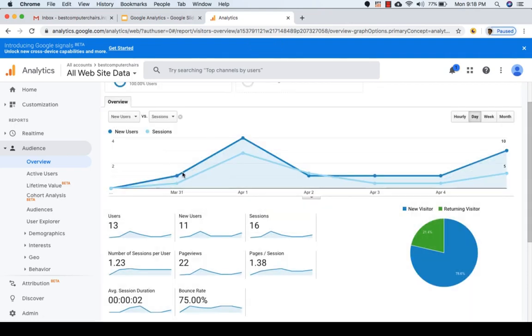So if you look at session, you can see the number of sessions is a little bit more than the new users, which means that there are a certain number of users who are spending more than 30 minutes on a site, and some users might be having multiple sessions on the same day. So in the overview report, you will be able to see users, new users, sessions, number of sessions per user, page views per session, average session duration, and bounce rate.